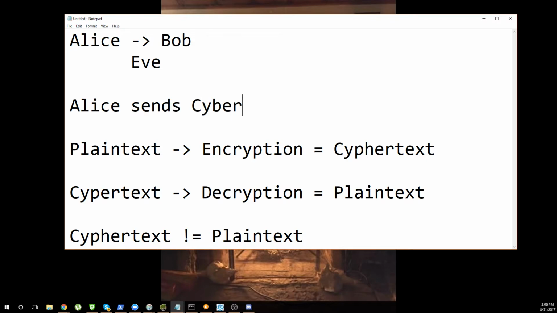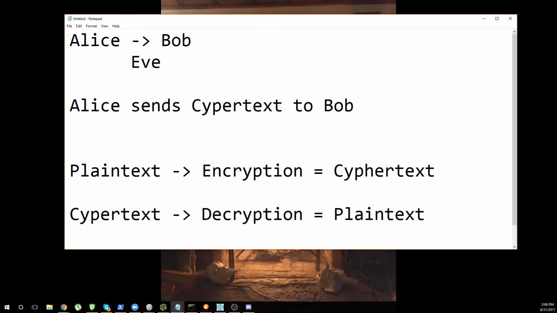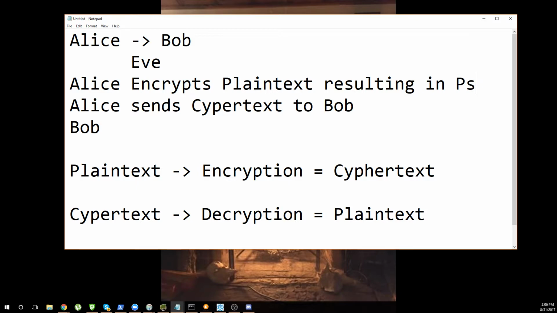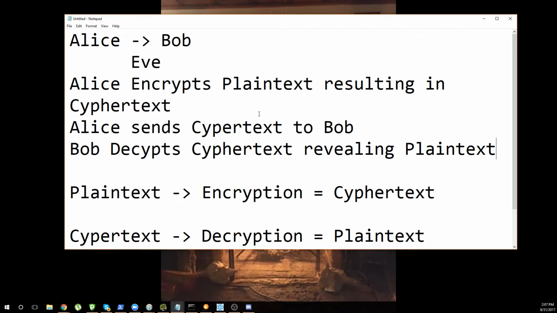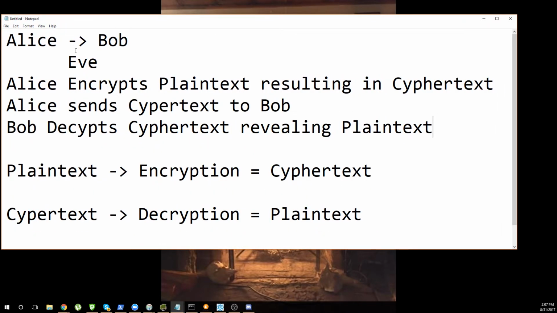Then Alice sends ciphertext to Bob. So first Alice encrypts plain text, resulting in ciphertext. Then Alice sends ciphertext to Bob, and Bob decrypts ciphertext, revealing plain text. The point is that if Eve were to intercept the ciphertext that Alice is sending to Bob, and Eve does not have this decryption process, then she can't figure out what the message is. And this allows us to be secure.